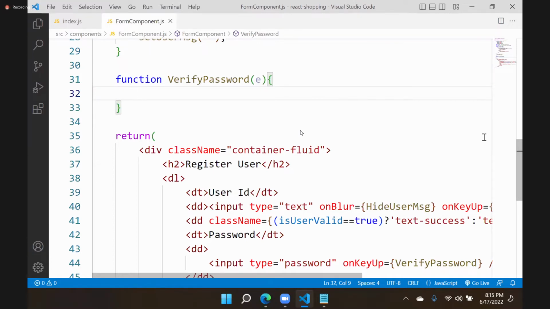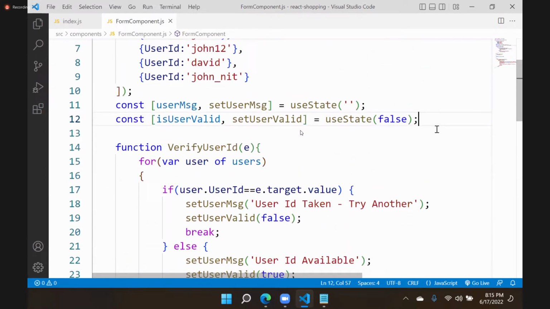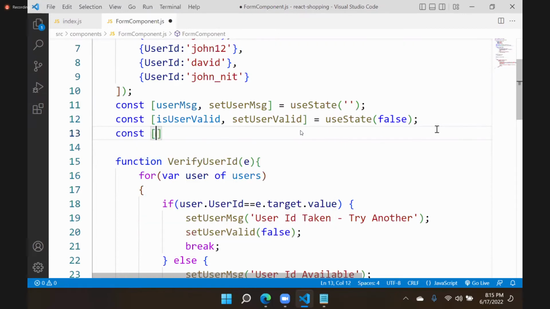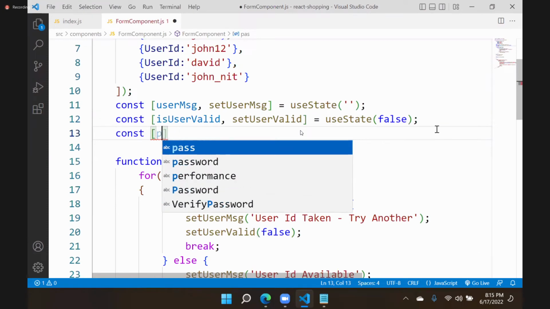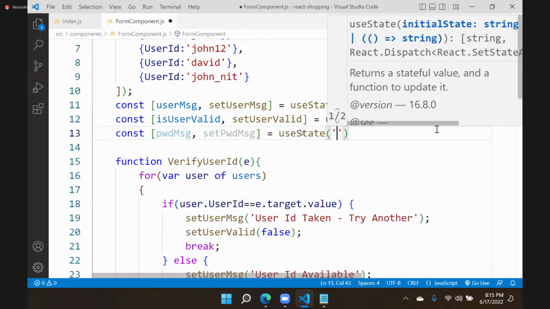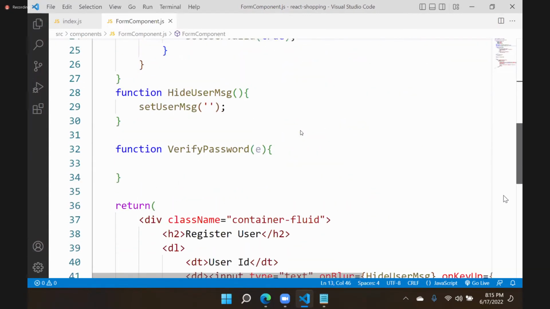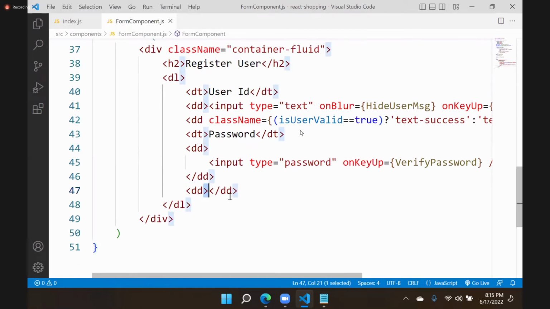Then for example, now you see here, we will put another reference here. This is password message, PWD MSG, set password message. And this password message useState is also empty. This password message we have to display here. Here I need to display the password message. So PWD message.